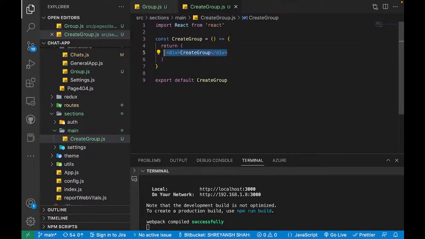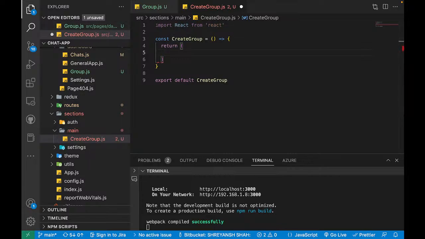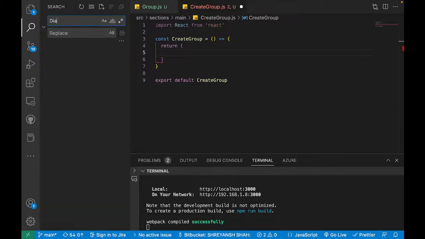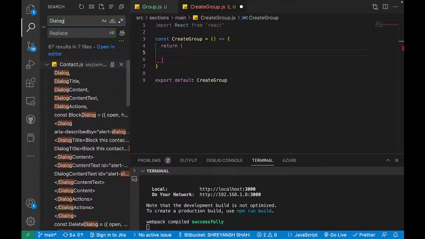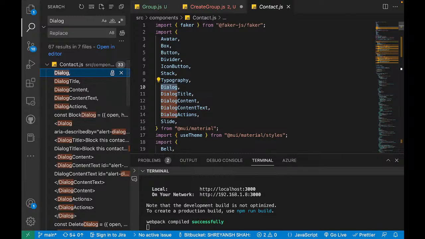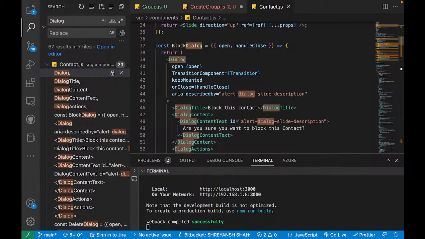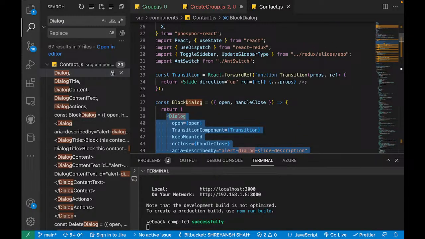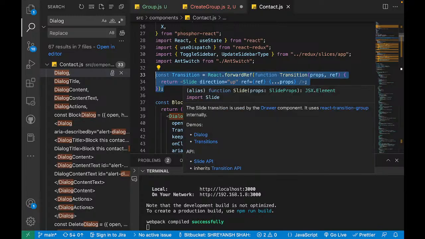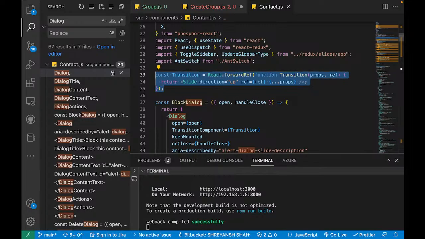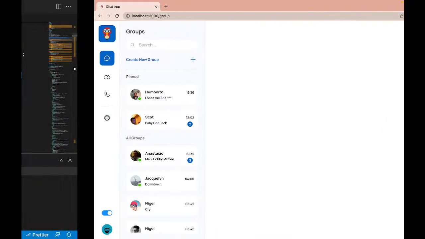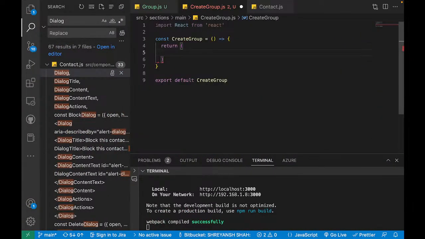Now we have already implemented a dialog box in this project, so I'm just going to recap that. You can search for it, and inside the contact.js file you can see we have implemented this dialog box, and we are going to do the same thing again. We'll be using this transition effect, which will make our dialog box slide from the bottom in the up direction. So let's get started and implement it.